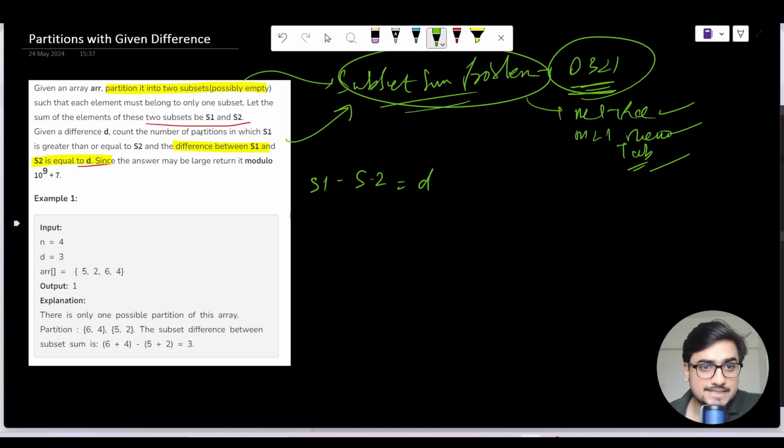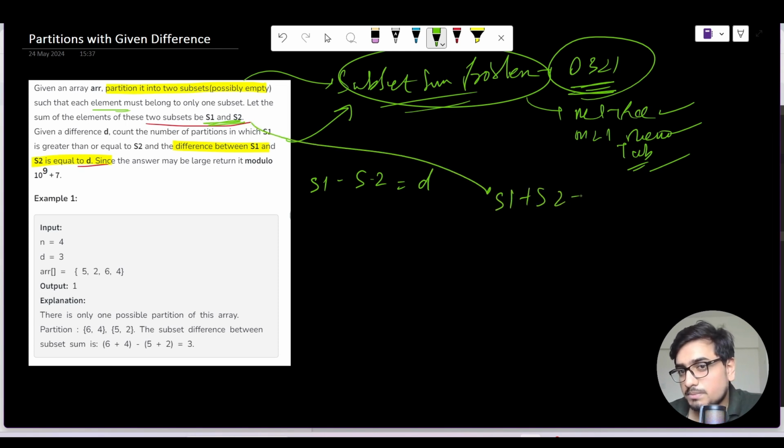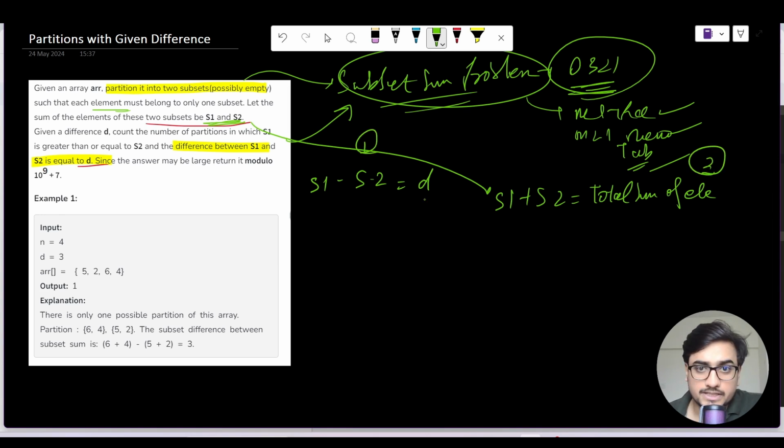What I can say next is that for the given elements we need to make two subsets S1 and S2. So can I say that S1 plus S2 will be nothing but the total sum of the elements, right? So here we have two equations and two variables. Can we convert it into one variable? Definitely we can, right? If we substitute, let's say S1 is nothing but D plus S2, right?